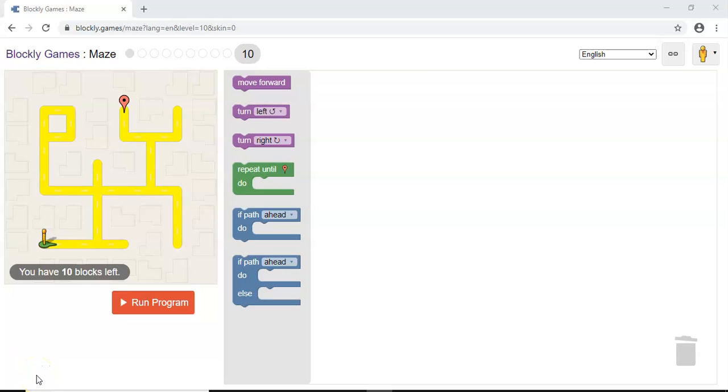Hi, this is a walkthrough for the final Blockly Maze Challenge. This is Challenge 10 in the whole maze series. This is quite a challenging maze, so don't worry if you're struggling to complete it. This is just a quick walkthrough to show you how all the blocks fit together.